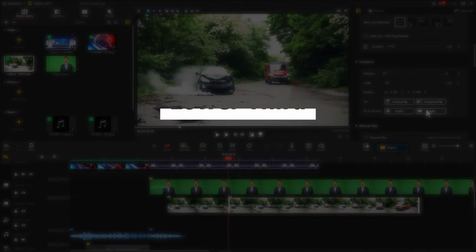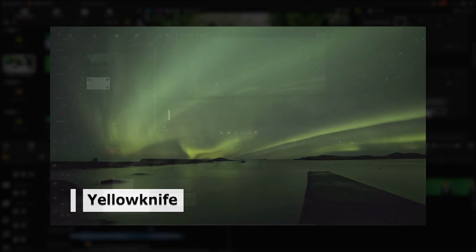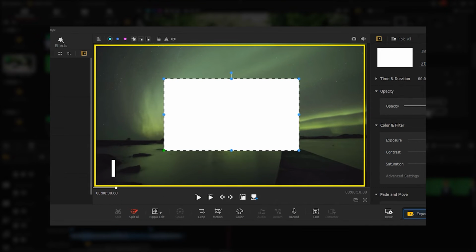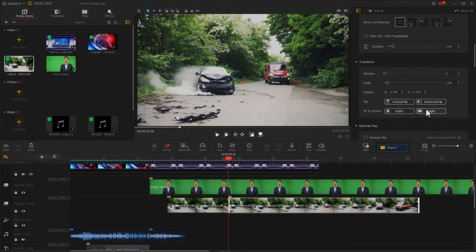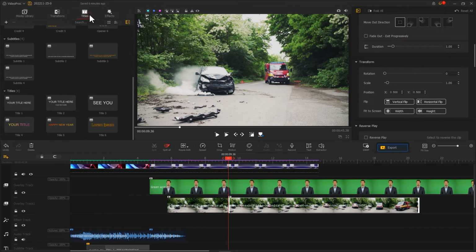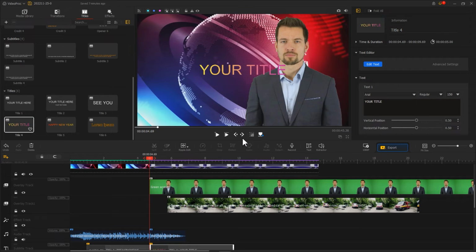Next, let's create a lower third subtitle bar. We have shown you how to create a lower third in the previous video, and you click on the link in the upper right to check it out. Well, today we're going to show you a different way here to make a lower third. Select the preset in title, and put it in the subtitle track. Click on Edit Text.